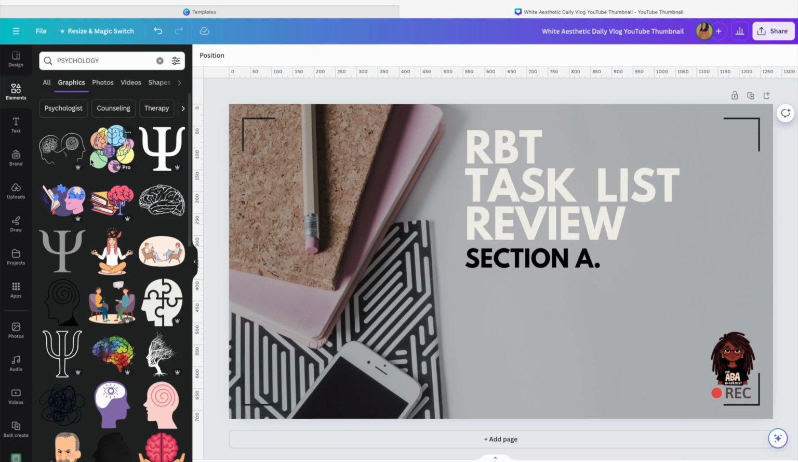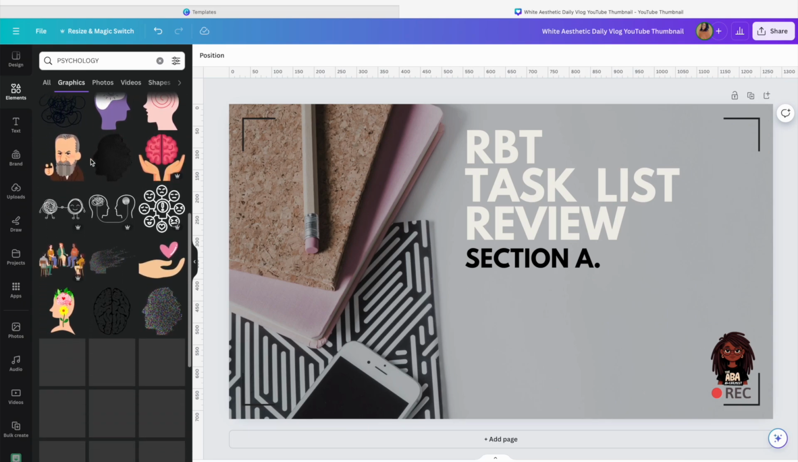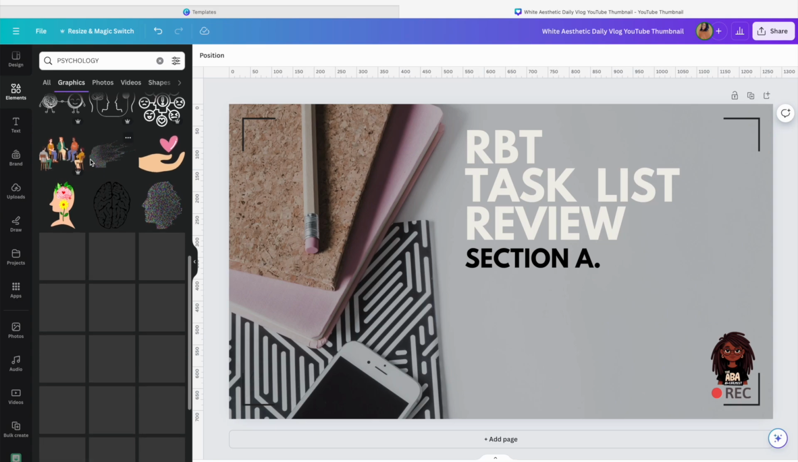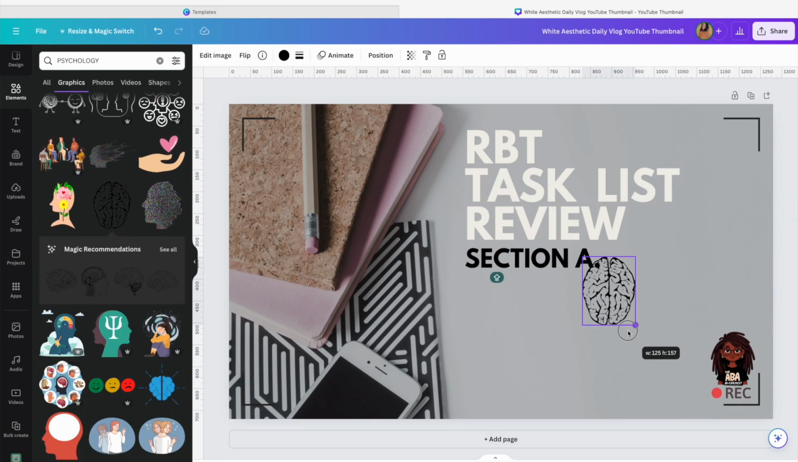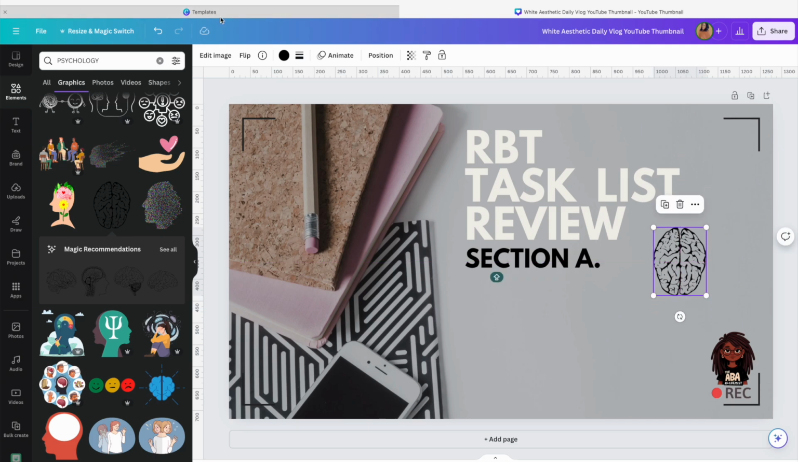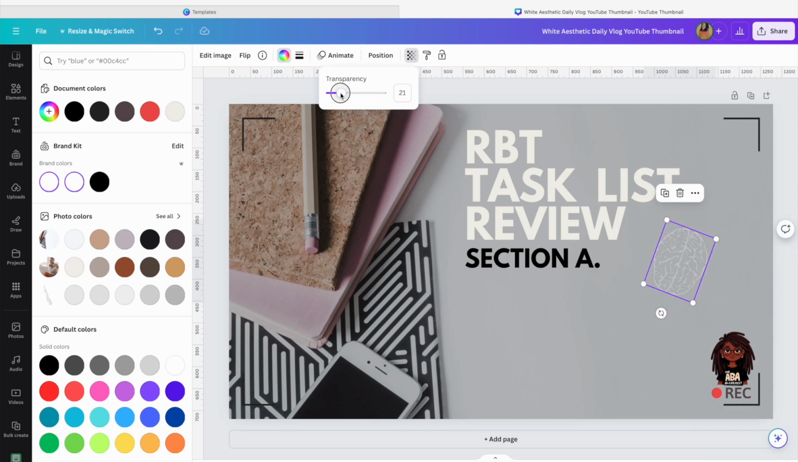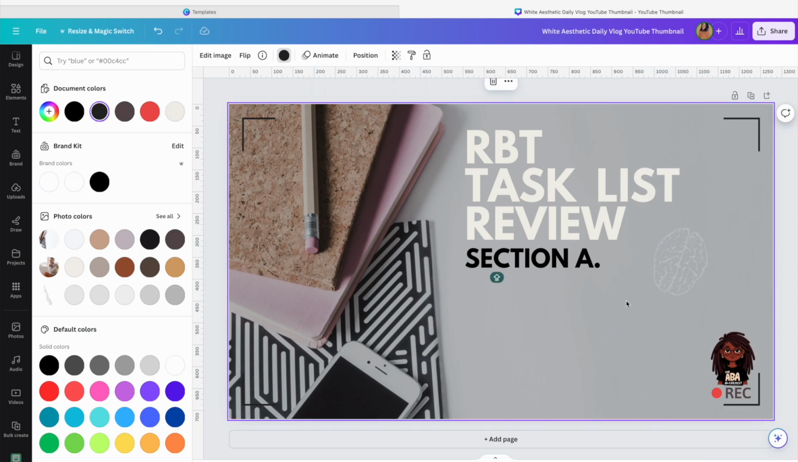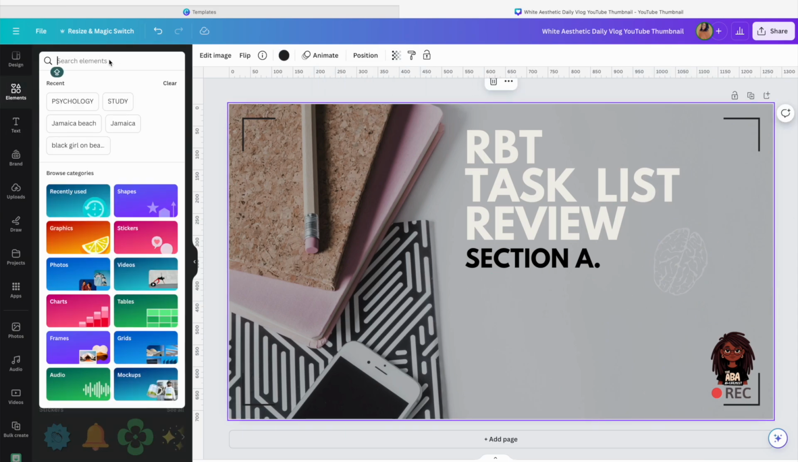Nice thing about Canva is you get to click around. You get to take things off, put things on, depending on what you like. I'm trying to see if we can put the brain in here somewhere. So let's shrink this down. Let's change this to white. Let's tilt this a little. And let's make it a little dull. So there we go. Let's see what else we can do.